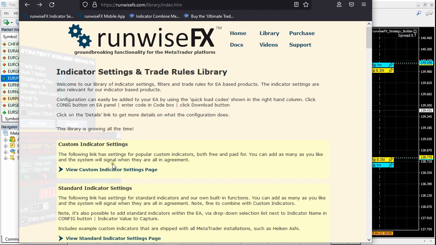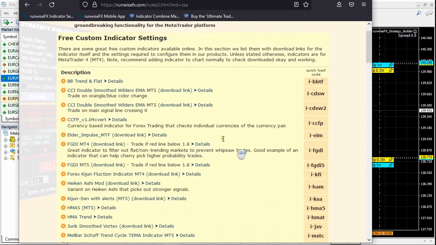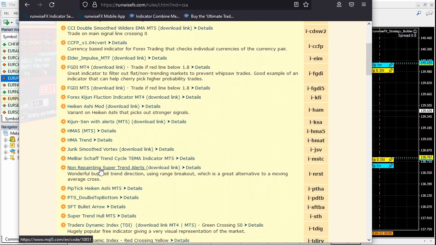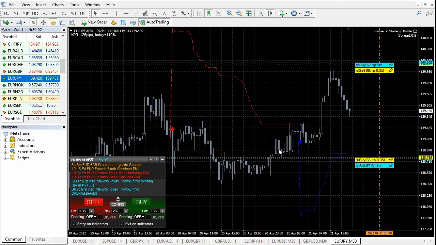If you go to custom indicator settings, and go down in the free section, we've got the Super Trend. We've got a link so you can download the indicator and install it onto your platform, and then we've got the quick load code to download the settings that are required to capture that indicator.